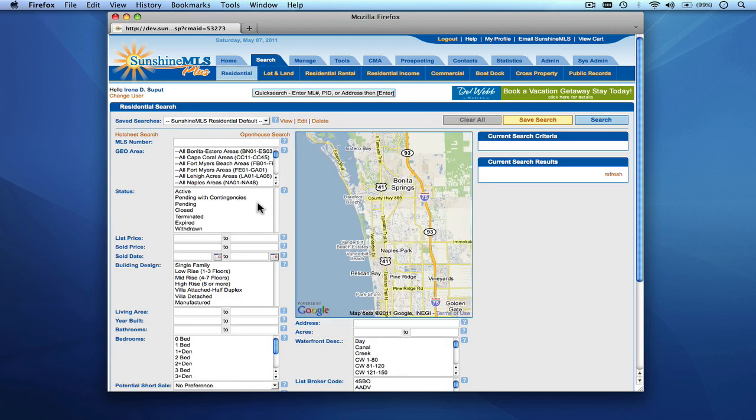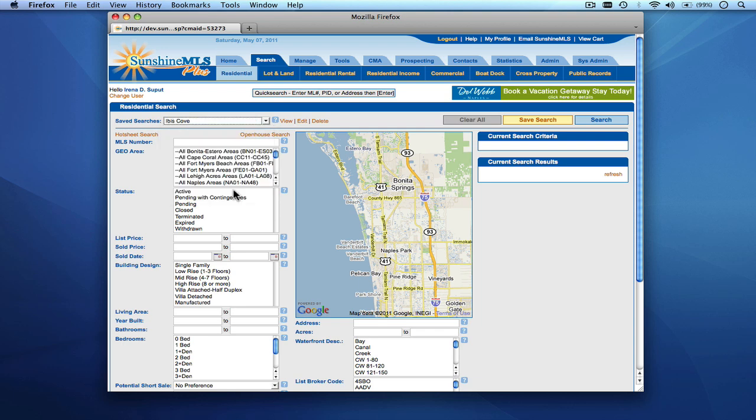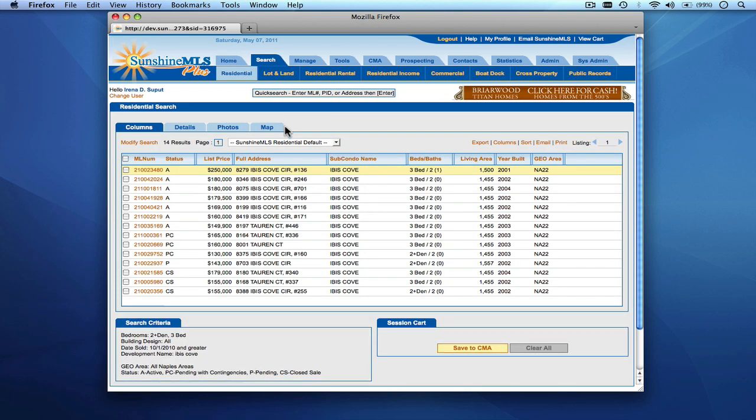So we're going to click Search, and we're taken to the search screen for the residential property class. At this point you can input any kind of criteria that you wish to find your comparable properties, but we're going to do a saved search that we have that will give us comparable properties for this particular CMA.